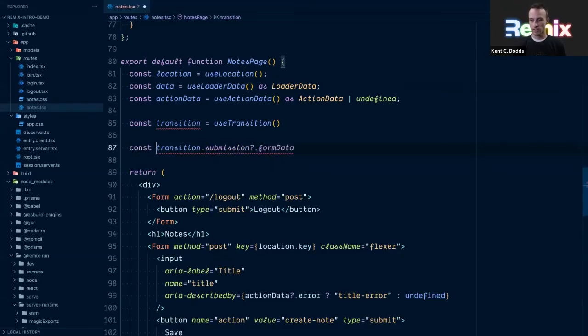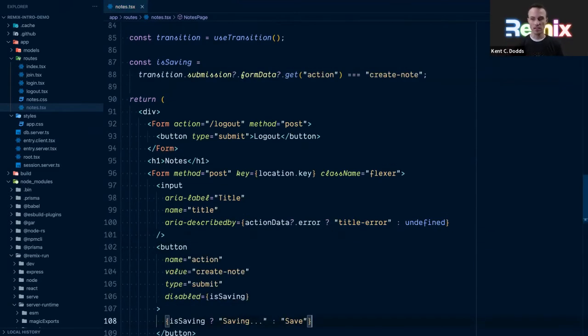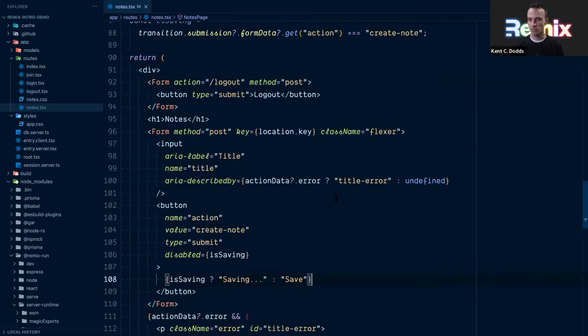And so we're going to use that to determine whether we're currently in a saving state. So we'll say is saving. And so if the form data has an action called create note, then we know that the user clicked on this button, and now we're in a saving state. And so with that, I can say disabled is saving. And if it's saving, then we'll say saving... Otherwise, we want the button to say save.